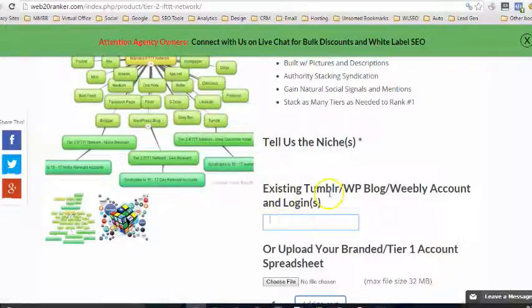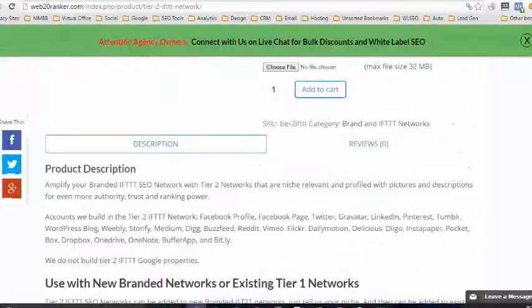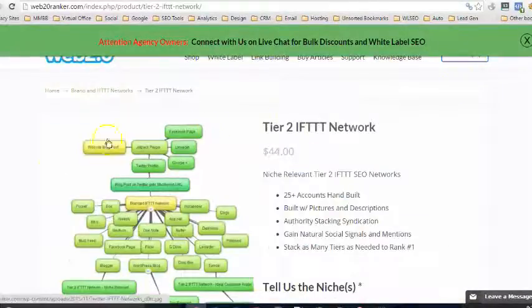Just send us over the login to either the Tumblr, the WordPress, or the Weebly account. Just get us the logins and the account name, and we'll build this network for you if you have an existing branded account. And again, or you could just upload the branded tier 1 account spreadsheet here, and we can build it right off of there. But very basically, just a little bit different from what you might expect. Again, we are about 8 minutes. Sorry for that, but that's how you order IFTTT networks now.